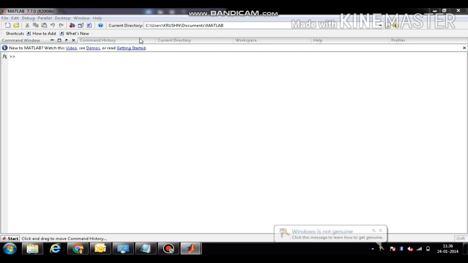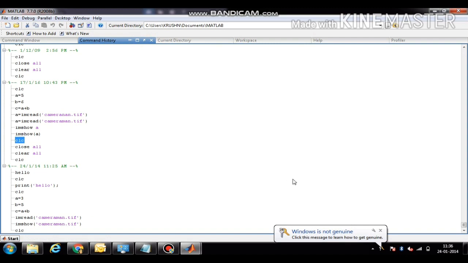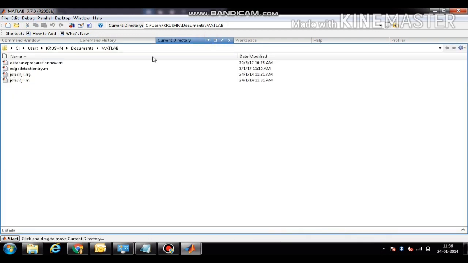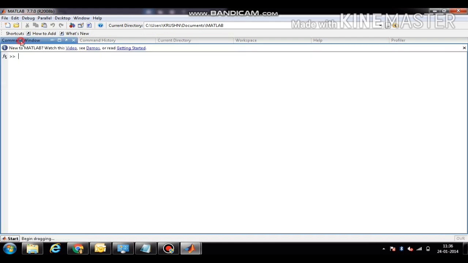Okay, so the next tab is the command history. Here you'll get the different commands that we have already used. If you need to use these commands, then you can copy them from here. And the third one is an important tab, that is the workspace.